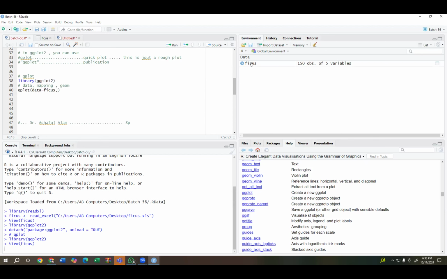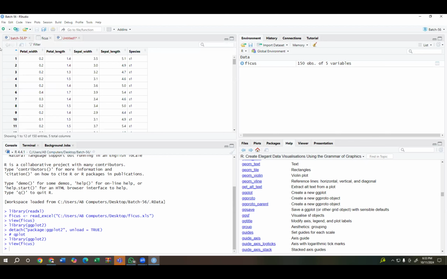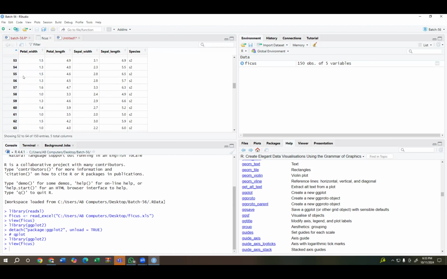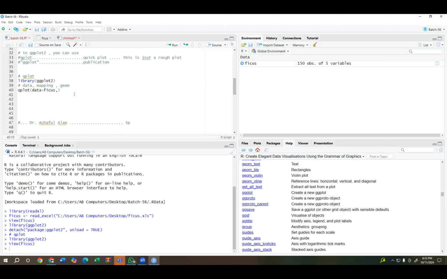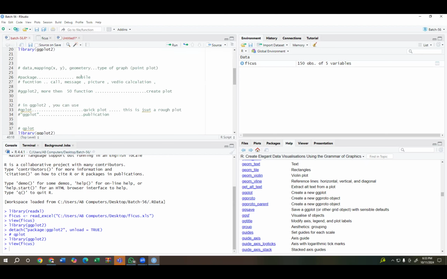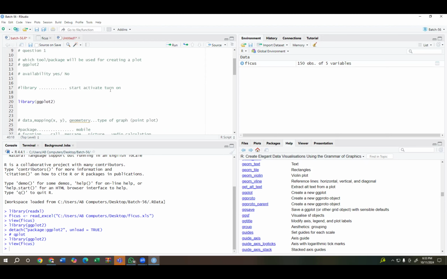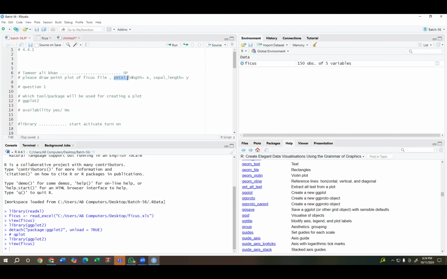If you click on the ficus file, it will show you the details of your file. We have petal width, petal length, sepal width, sepal length, and species. These are the variable names: petal width, petal length, sepal width, sepal length, and species. We have 150 observations. So our supervisor says, please draw a plot between petal length and sepal length. Petal length should be on the x-axis and sepal length should be on the y-axis.